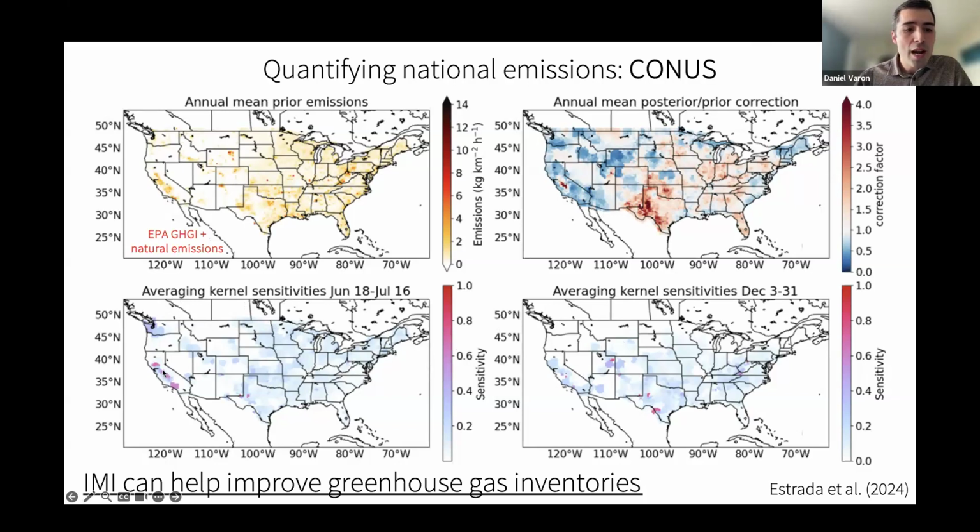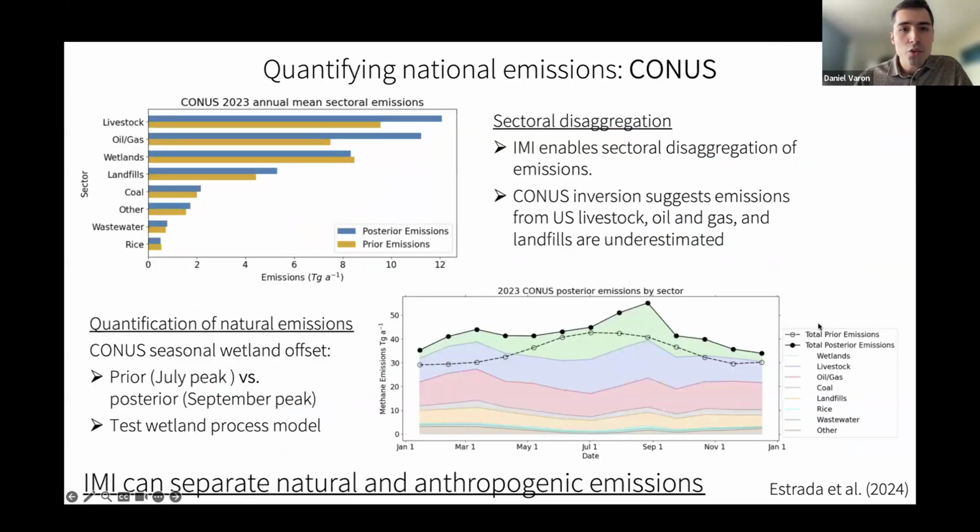And so we can track how the information content of the inversion changes over time in this framework to see where our estimates are most informed by the observations. And this is really a demonstration of how we can use the IMI to help improve greenhouse gas inventories. Lucas's work also demonstrates some other IMI capabilities.